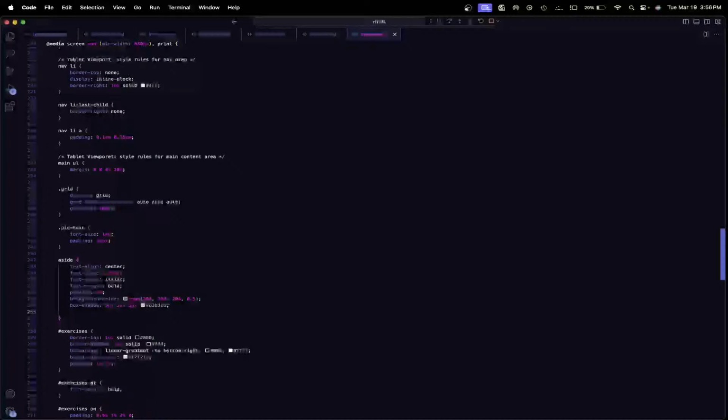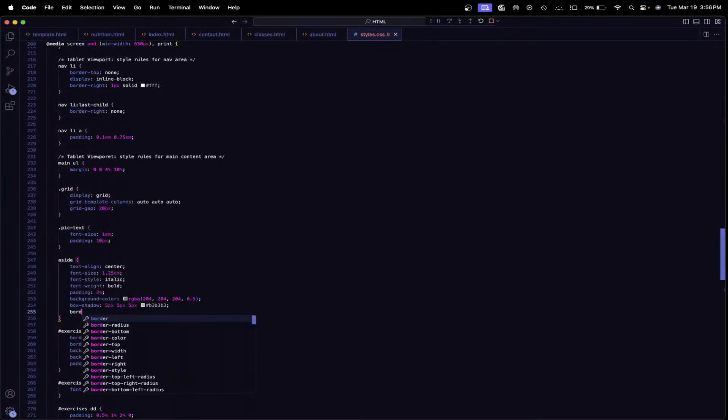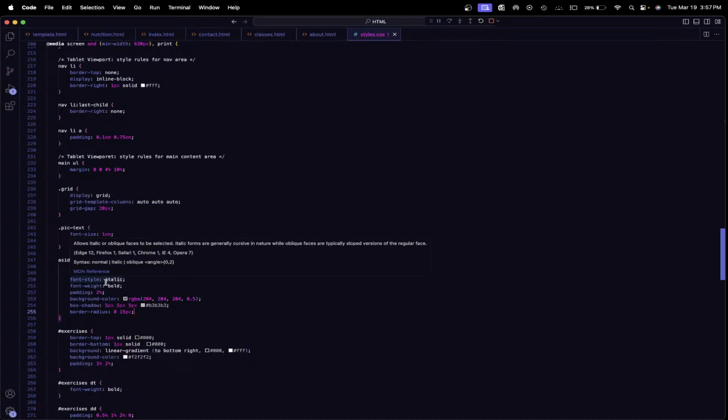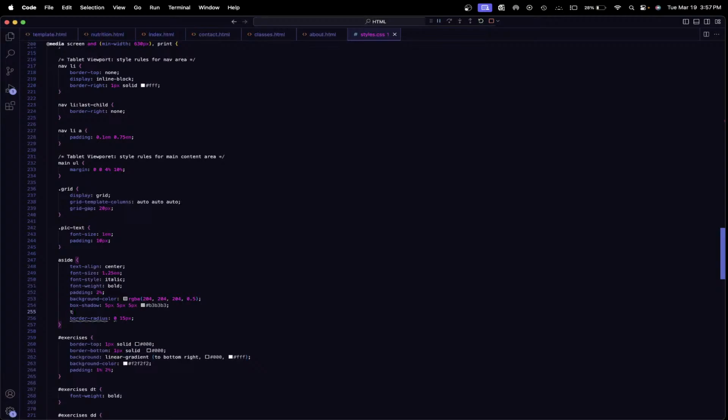All right, so then after the box shadow, we are going to do the border radius. And we are going to do 0 and then 15 pixels. I think we're missing one. Okay, we got text align, font size, font style, font weight. Then we got the padding, background color, box shadow, text shadow. That is what we're missing.